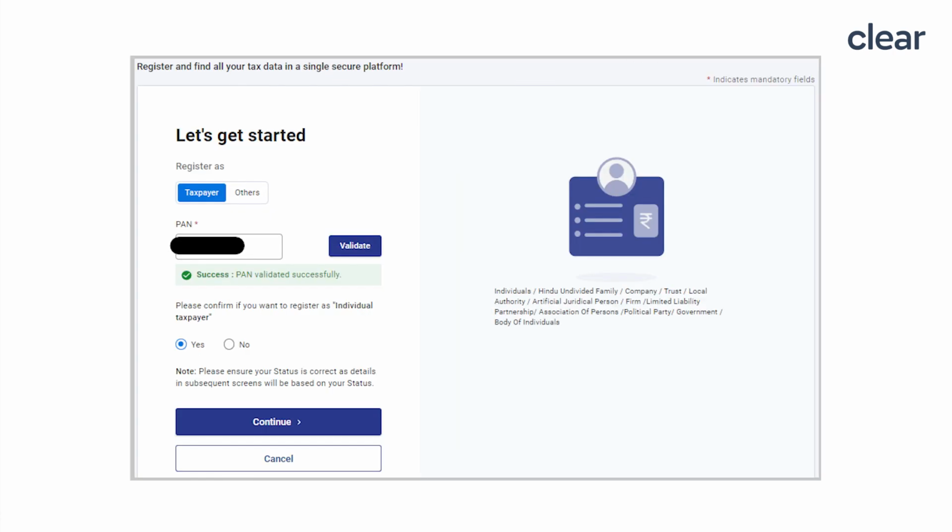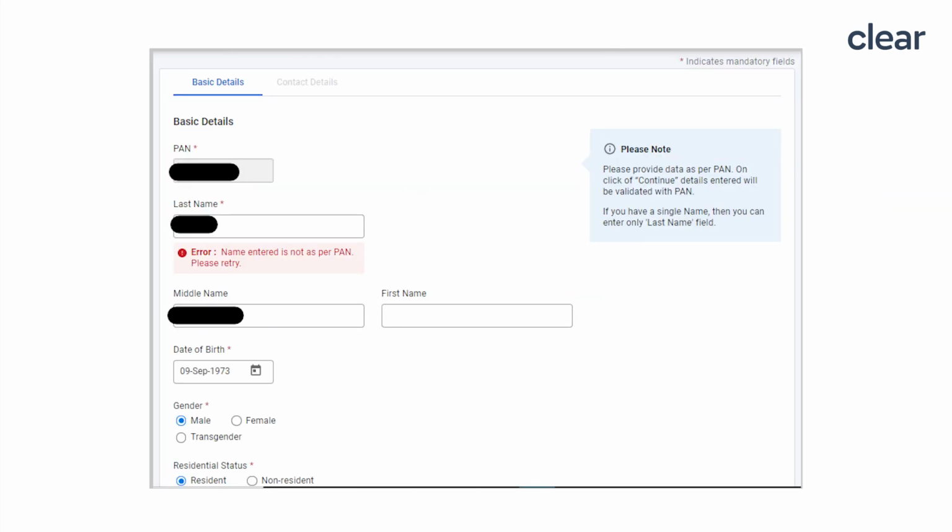Step 3. Enter the PAN of the taxpayer and click on the validate button. Then select yes under the option if you want to register as an individual taxpayer and click on the continue button. Step 4. Provide details such as first name, middle name, last name, date of birth, gender and residential status, and after entering all the necessary details, click on the continue button.